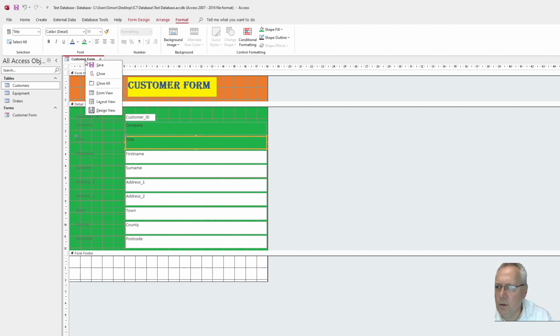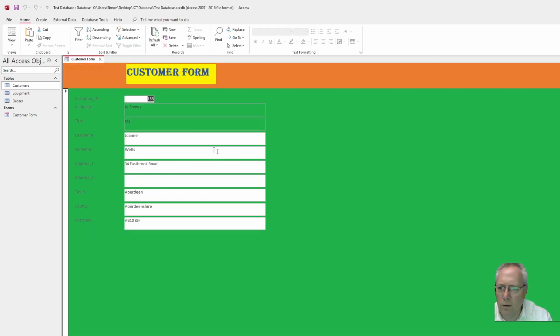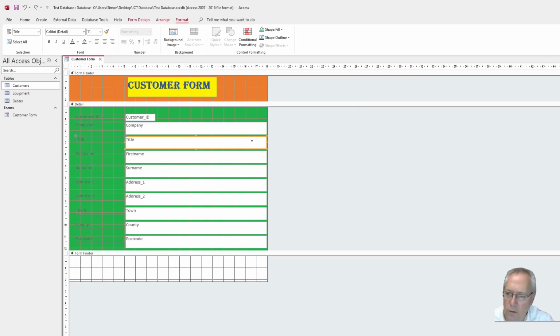So when I preview the form, if I go into form view, you can see that I have changed the background. But if you do that, make sure that your outlines are pretty bold, so that you can see clearly the records in your database. Okay, so I'm going to take this back into design view. I'm just going to undo those last two things that I did.